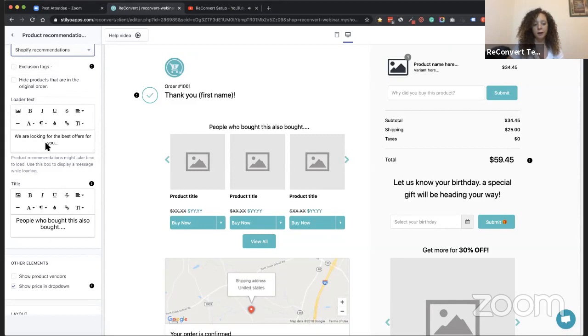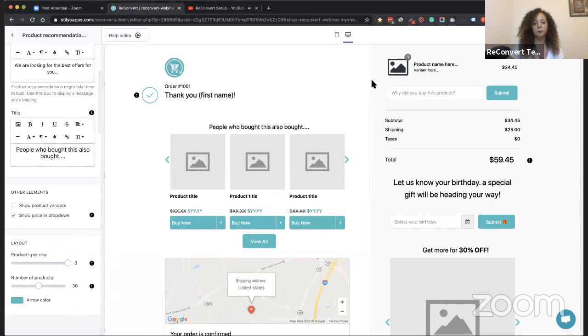You can change the title. You can change what happens when the loading text.